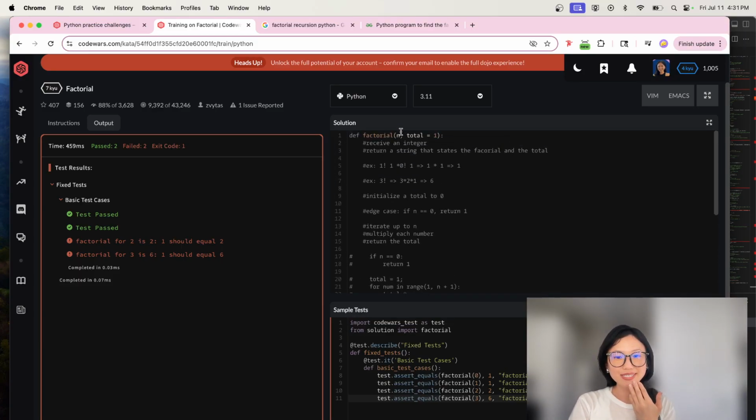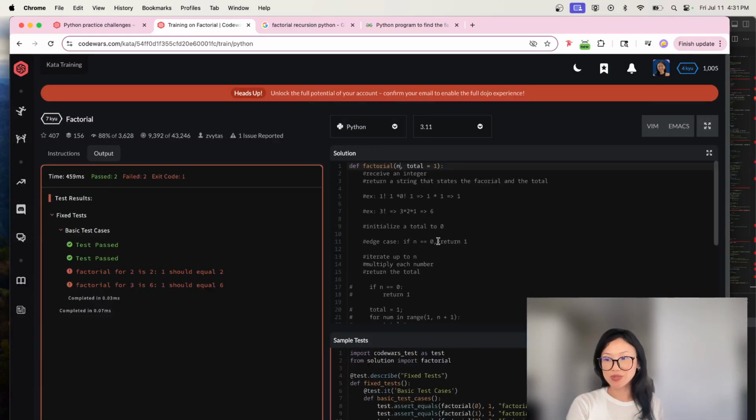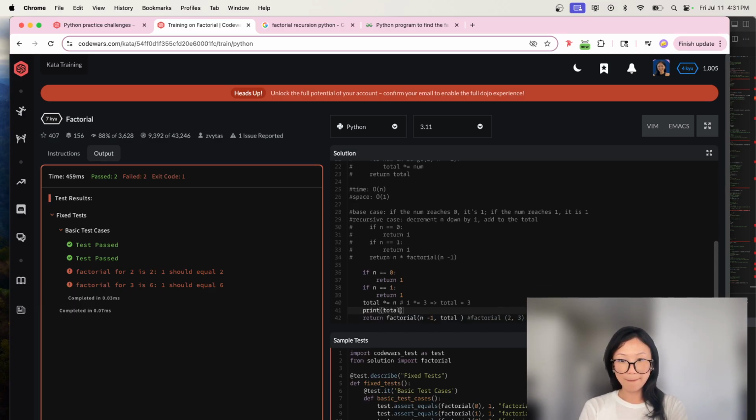Because n should have been 3, total is equal to 1. So n, total is equal to 1. n doesn't equal 3. We're going to move on. Let me print total.